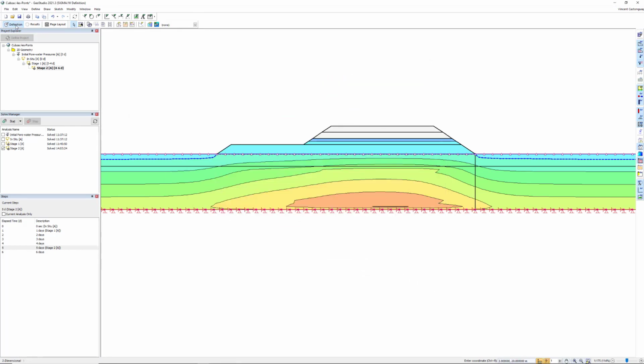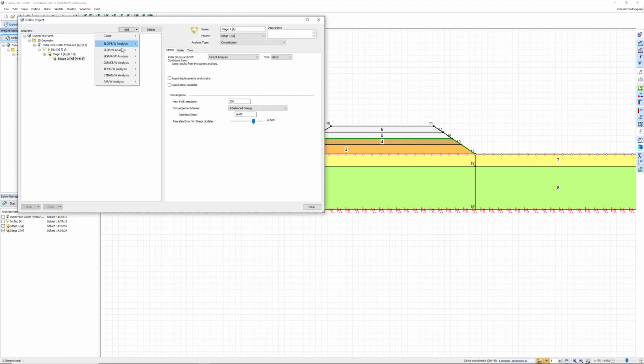Let me go ahead and quickly add the third and fourth lifts to the embankment using the exact same procedure. Both lifts were constructed in a single day before the next lift was placed.